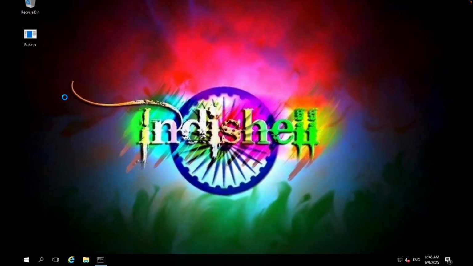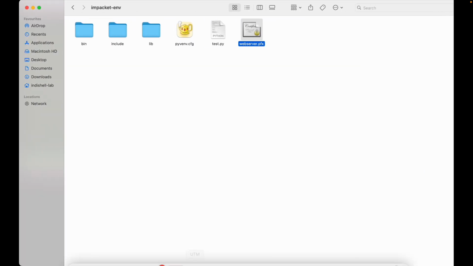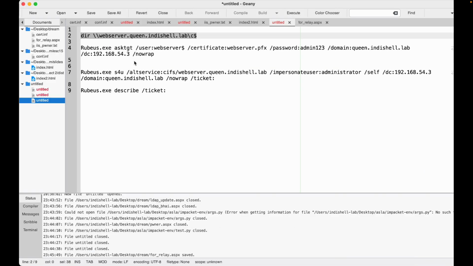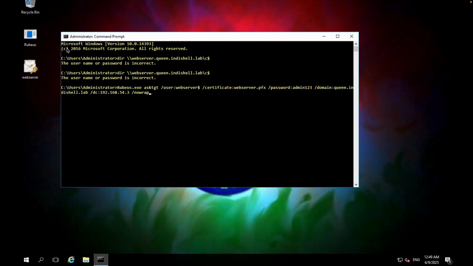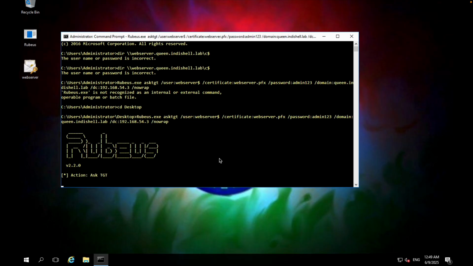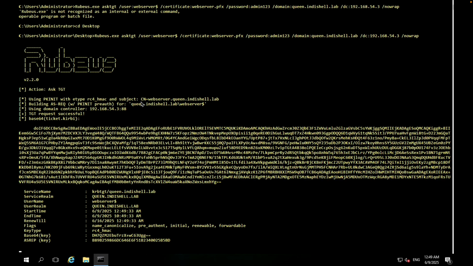Now paste it to the attacker Windows box where we have the Rubeus binary. Right now we don't have access to the server where the compromised web application is running. Now we are going to use Rubeus and the issued certificate to request a TGT for the machine account. Let's execute this command, and then we will get a TGT for the machine account. There we go. We got the TGT successfully.